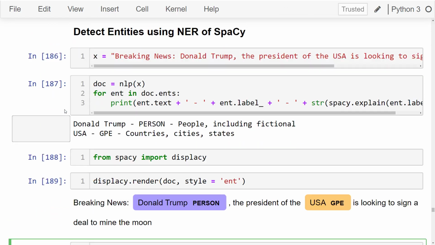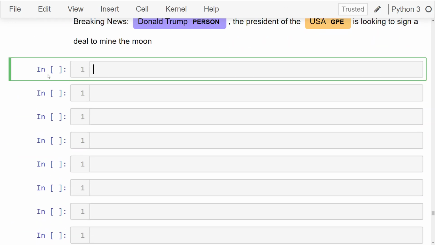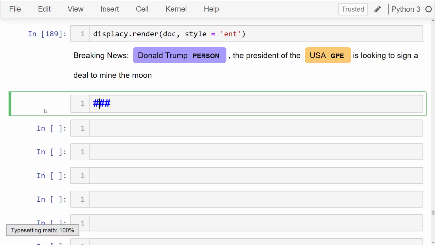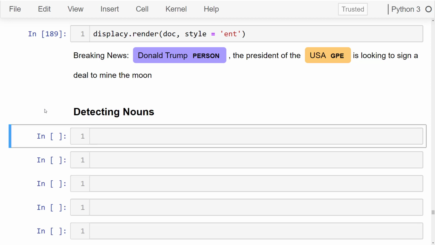Okay, so this is how we can do entity detection from text data, and then we can extract this entity and put it into our feature vectors. All right, now let's go ahead and detect if there are nouns present in a text. Detecting nouns.